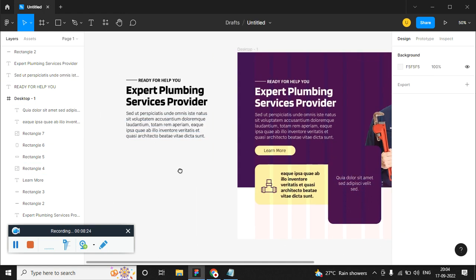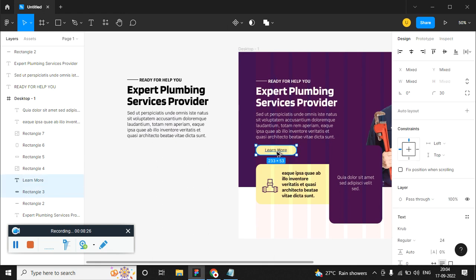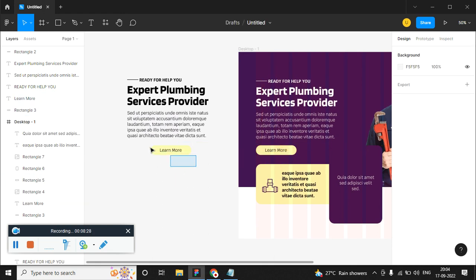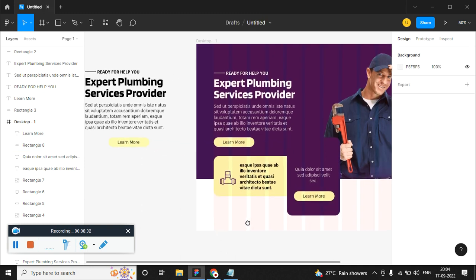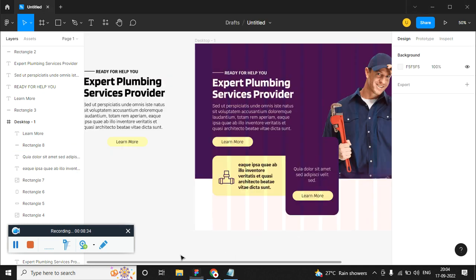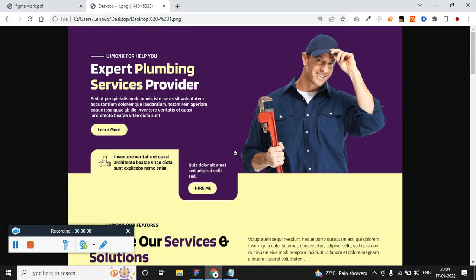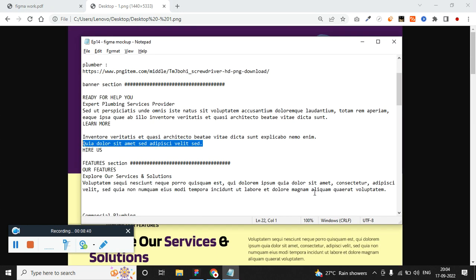Now we need a button, so it's better to have the duplicate of this button as well. Select all, drag, and that's it. So this section is done. If you see, the home page section is done. Sorry, the banner section is done.